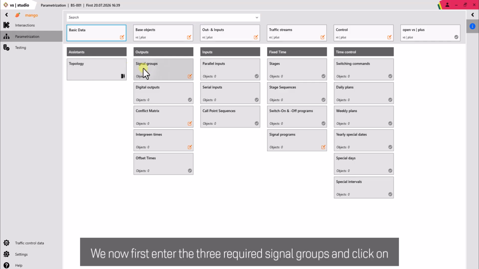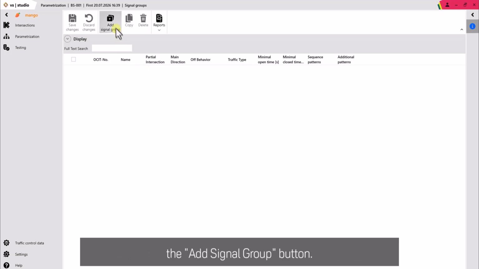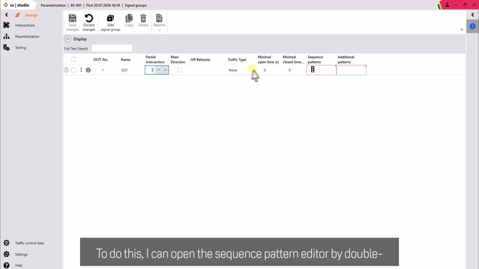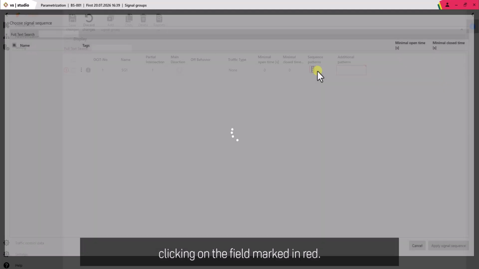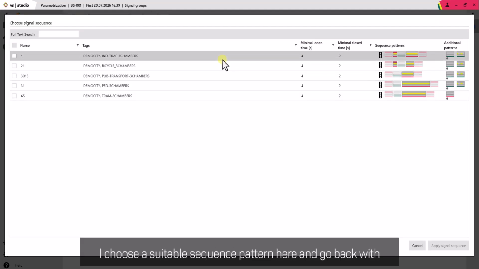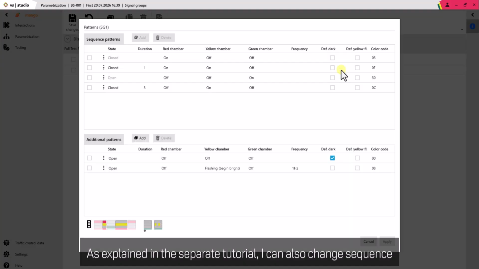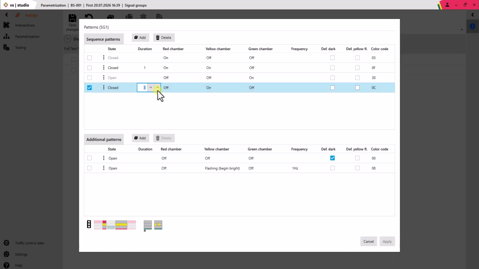We now first enter the three required signal groups and click on the Add Signal Group button. We assign a name to the new signal group and select a sequence pattern. To do this, I can open the sequence pattern editor by double-clicking on the field marked in red. I choose a suitable sequence pattern here and go back with Save. I also mark the main direction checkbox to signal that it is a signal group in the main direction. As explained in the separate tutorial, I can also change the sequence pattern afterwards.